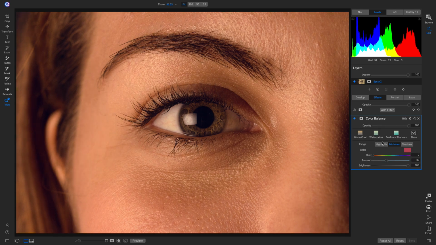And now let's work on our highlights. So with my highlights, let's pull up on the amount a little bit so we can see what we're working with. And let's go back a little bit on the hue, maybe to a nice gold orange color. Right there. Maybe pull back on the amount. It's not so strong. And we'll actually pull up on the brightness. There we go. So now if I turn this color balance filter off and on, I love how much control it gives you when you're correcting color on photographs like this.